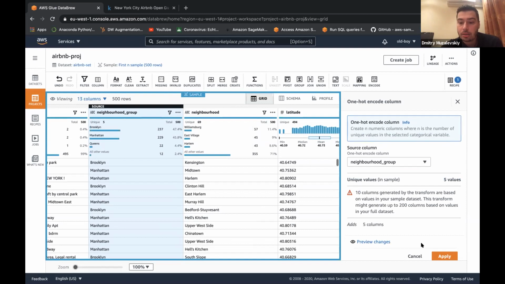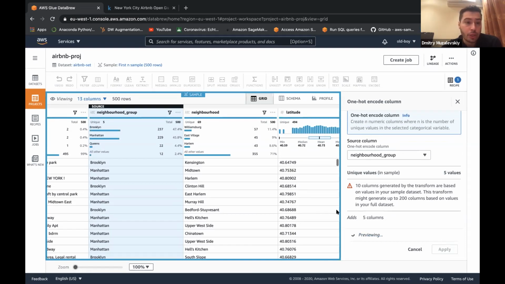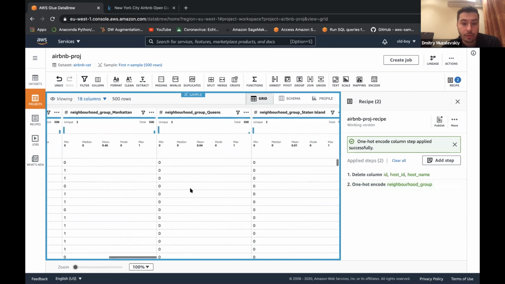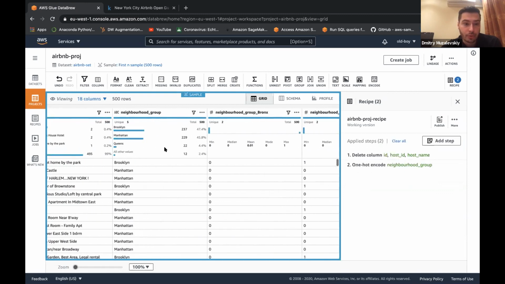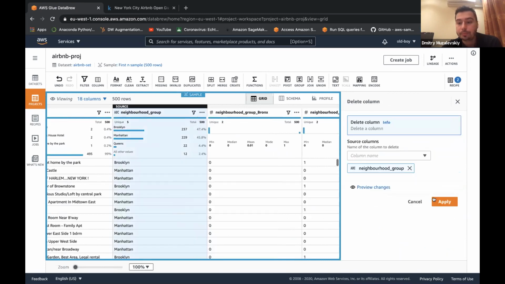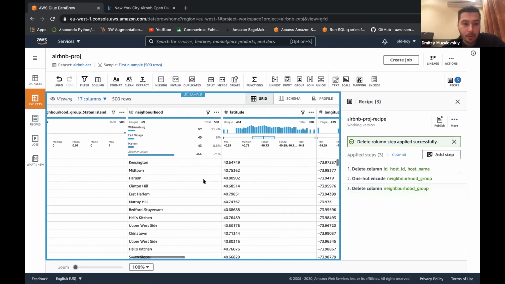And basically that would create 5 new columns based on the binary logic of this column. So if we click apply, we should receive these 5 columns that we can use for our regression purposes. So here they are. After that, of course, we don't need the initial column, so we can also delete it and apply. What else?